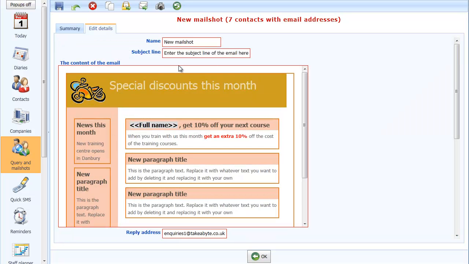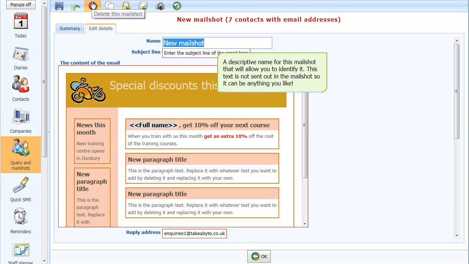I'm going to save that, and now I'm going to show you the other fields that are available here in the mail shot. The top one here, the name, this is just your name for the mail shot. It's only used internally, so I'm going to call it special promotion.